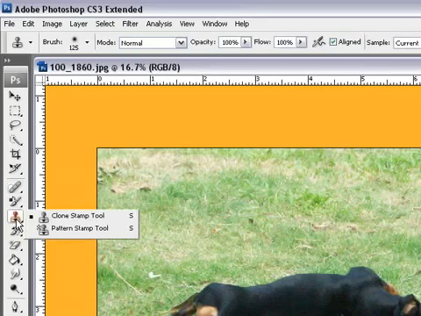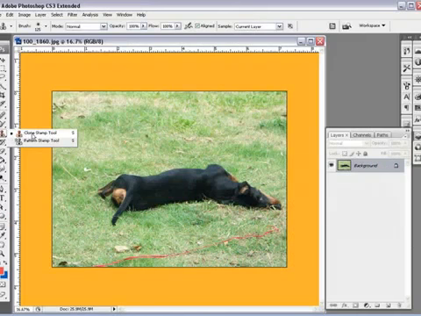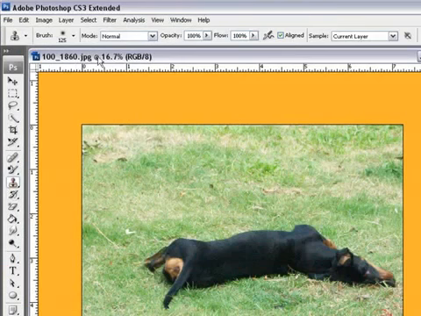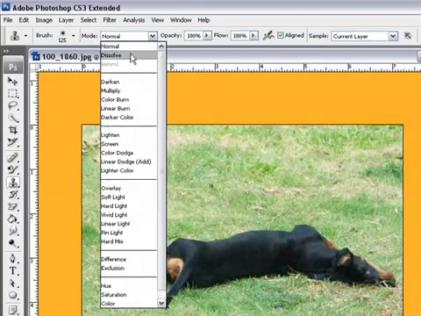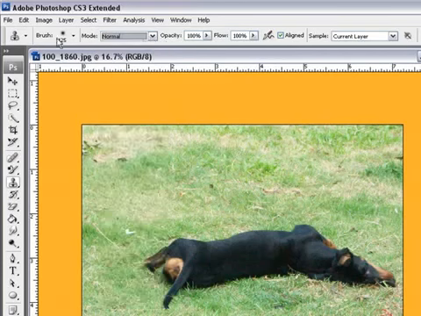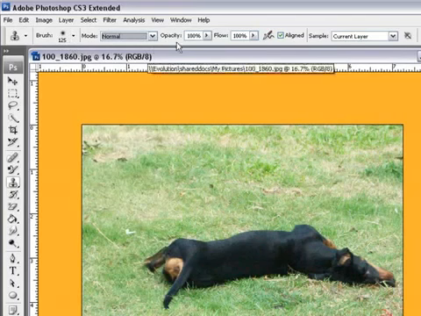Simply left click on the stamp tool and you get two types of stamp tools. One's a clone stamp tool, the other one's a pattern stamp tool. We're going to go over the clone stamp tool first. Now when you've clicked on that, again, like in most of the other tools, you have some options up here. You have some different modes, which we'll go into later, but just be aware they're here. You've also got the size of your brush and the style of your brush.